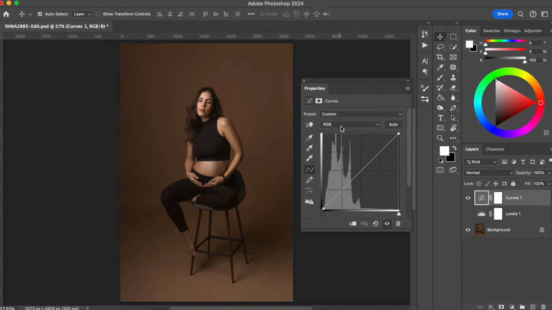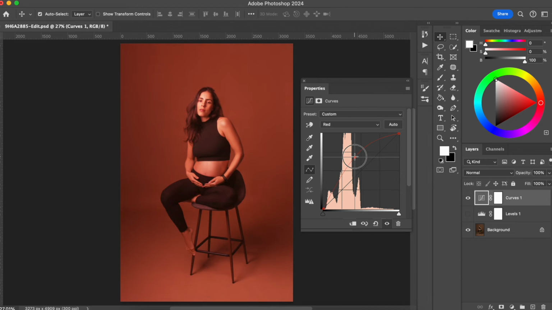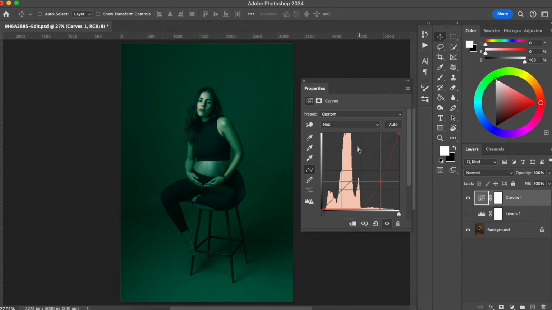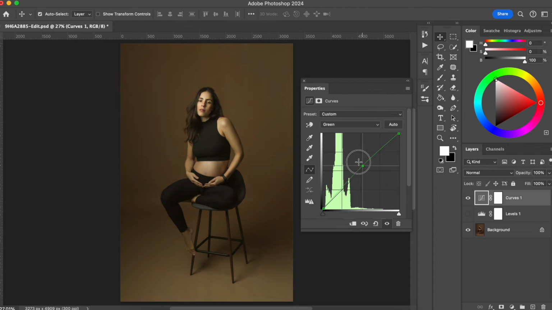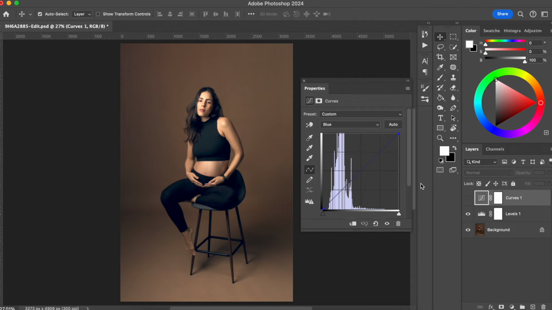And if I wanna go to the color channels, I can do the same thing. I can make it more red, or I can remove red, add in cyan. I can go to my greens and do the same thing. And I can go to the blues and do the same thing and actually get the same result as we got here when we are tweaking the levels tool.